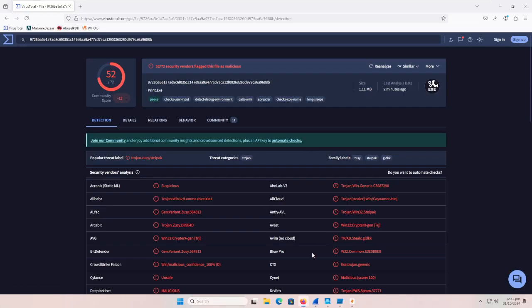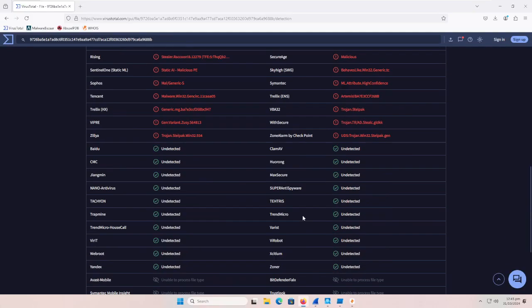So it would actually take longer to see who does detect it rather than who does not. So we're just going to go down to the undetecteds. Not really any major names here. Baidu doesn't detect it, neither does ClamAV or WebRoot, which is fine. Most people aren't using these AVs anyway.